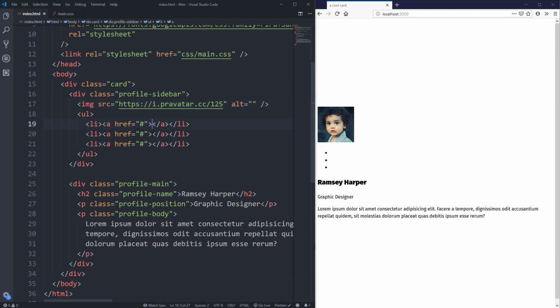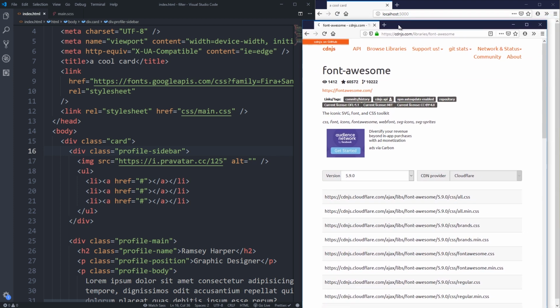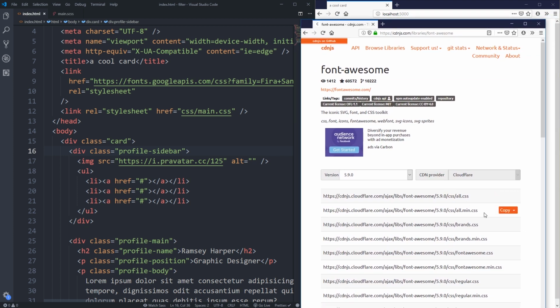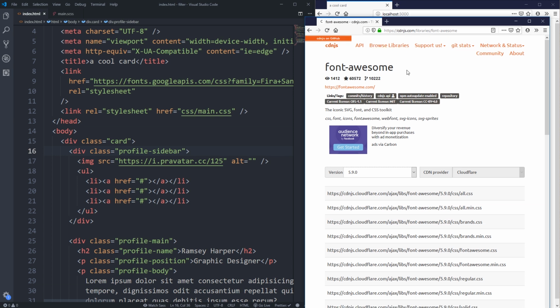For these links here, I'm going to be using the CDN from Font Awesome, for Font Awesome from CDN.js, which is just a place that links thousands of libraries, so you can use them really nicely and easily and quickly. So I'm just going to set that up using that.